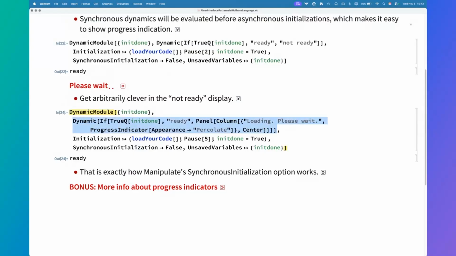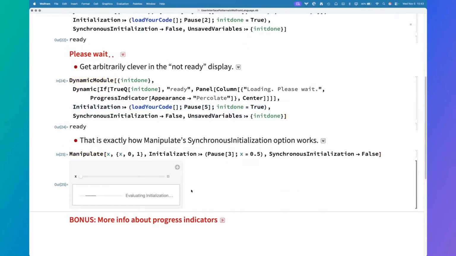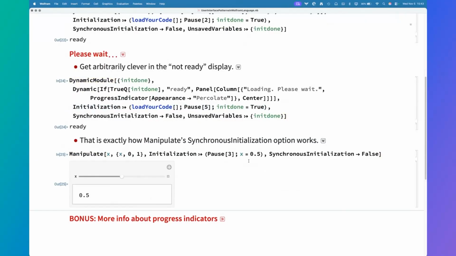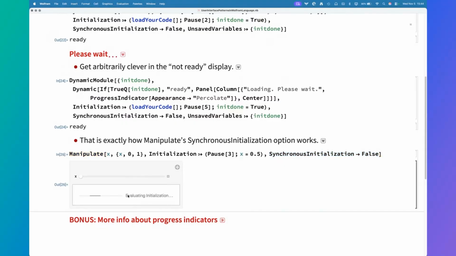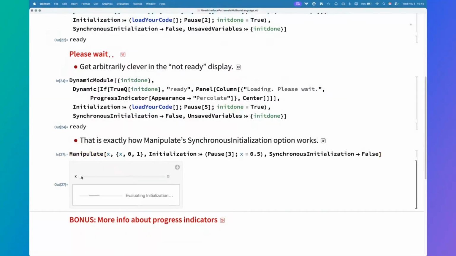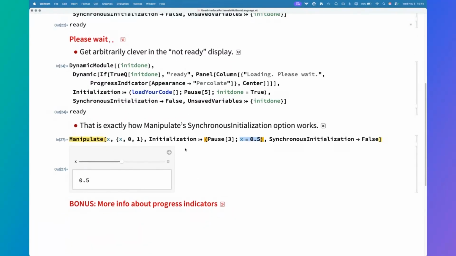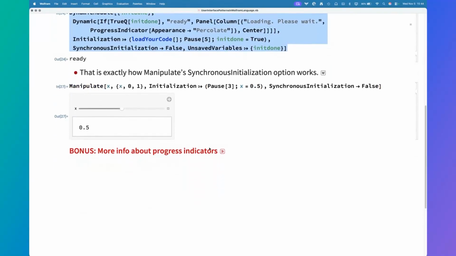By the way, this interaction between synchronous dynamics and asynchronous initializations is exactly how we implemented the please wait indicator that automatically appears in manipulate when you have a long-running asynchronous initialization. I'll evaluate that again so you can see it gives a state where manipulate knows that it's not quite ready. Also notice that the value of x changes at the end of that. So this is something that we learned by dog fooding, and I wanted to shine a light on it, so hopefully other people can make use of it as well.